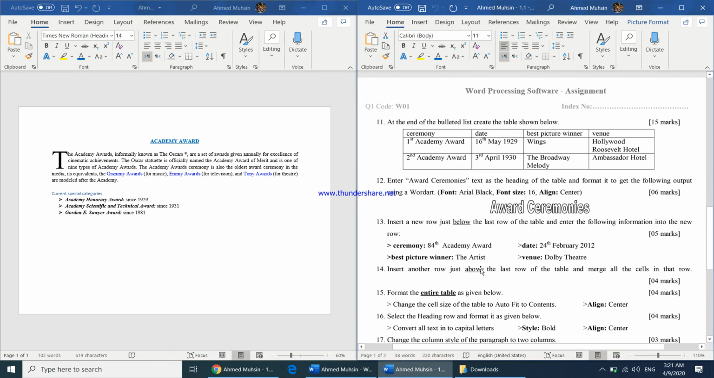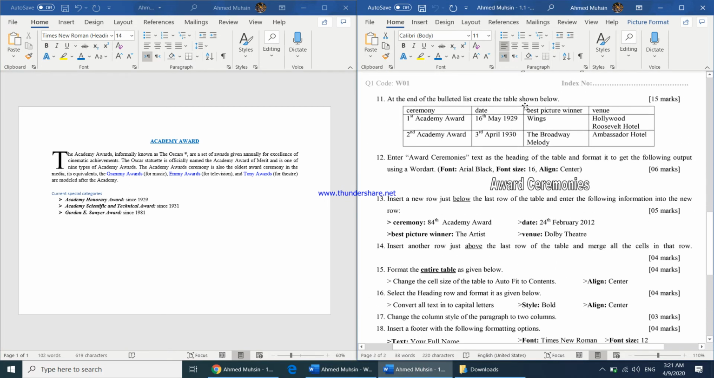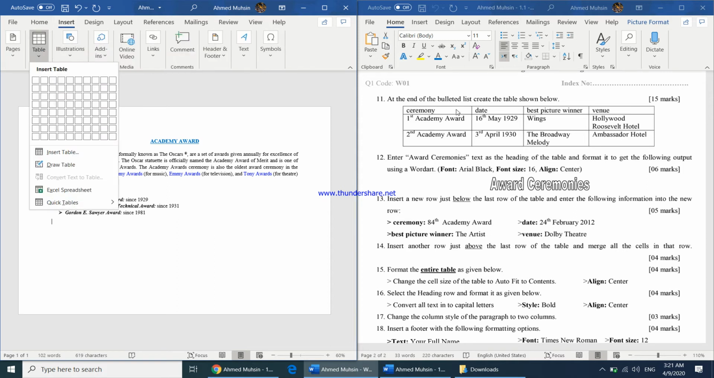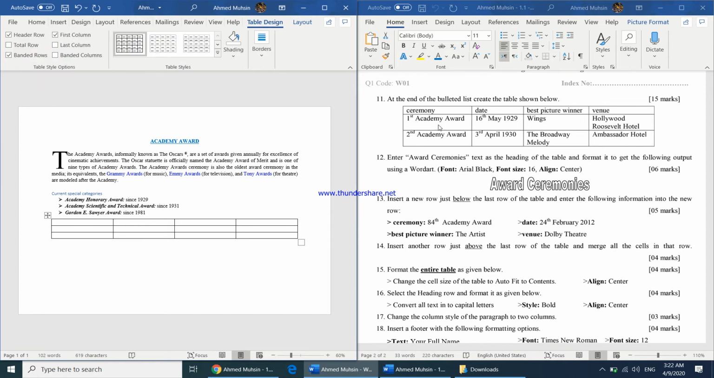And then it goes on to say at the end of the bulleted list, create the table shown below. So we're supposed to be creating this table at the end of this bulleted list. So what I'll do is I'll keep the cursor over here. As you can see, I have double clicked and the cursor has appeared over here. So I'm going to come over to insert table. So I'll be needing basically 1, 2, 3, 4 columns and 3 rows. So I'll come for 4 columns, 3 rows. That's done.